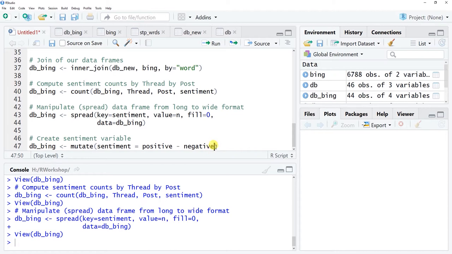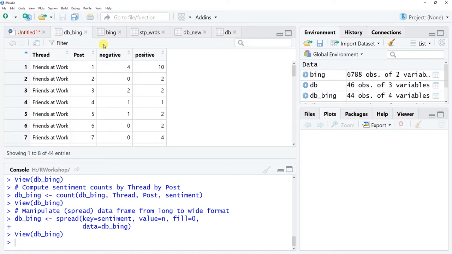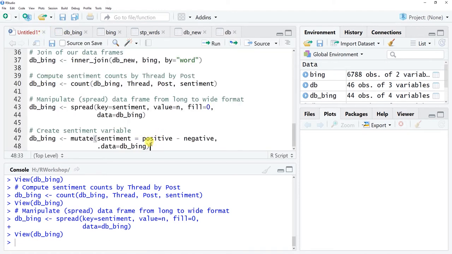And we do need to note here, as part of the mutate function, I'm going to bring this down to a new row here. I am going to do dot data. So note that there is a period here. We need to do that in this particular case. So dot data equals, and what is the name of the data frame object to which the positive and negative variables belong? Well, it's db underscore Bing. We just saw that a second ago. There it is. Okay, so let's run that.